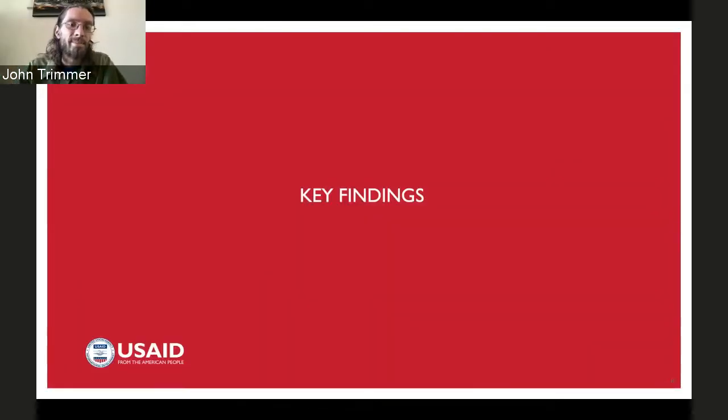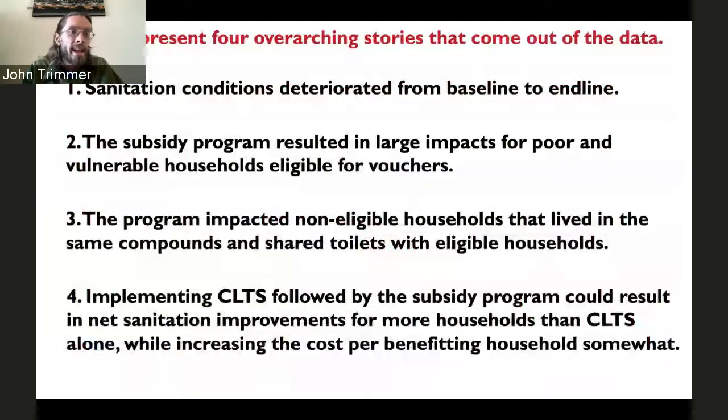Great, thank you, Joyce. Yeah, so Joyce just walked us through the subsidy program that was implemented in these communities and the methods that we used to evaluate that program. So what we'll do now is go through some of the key findings from the work. And essentially, we're going to present 4 kind of what we consider to be overarching stories or takeaway points that came out of the data as we were looking at this program. So we'll introduce those 4 here, and then of course, as we go through the presentation, we'll talk through the details.